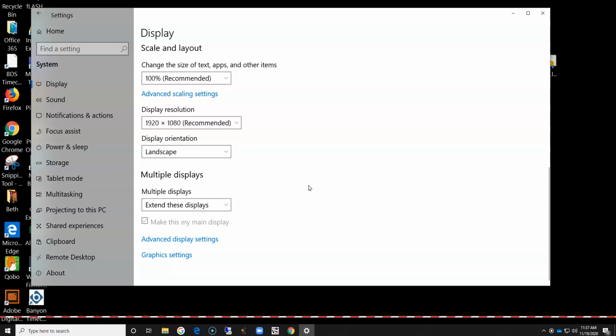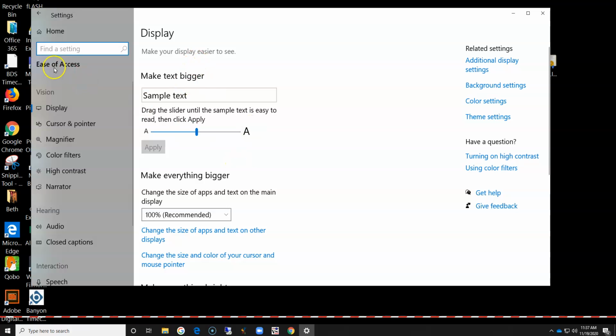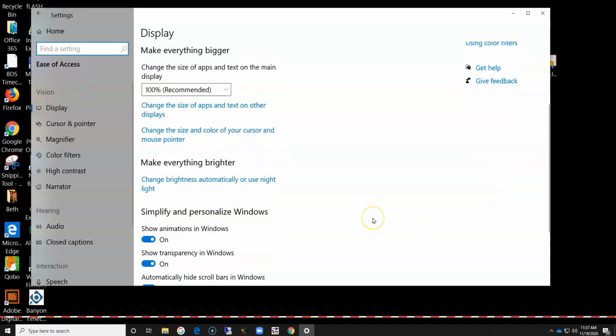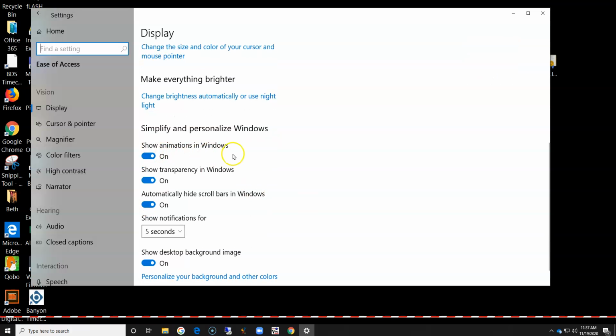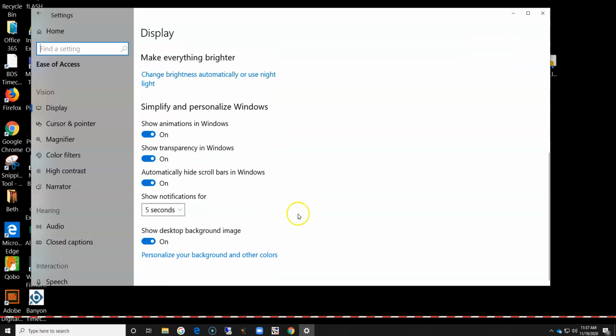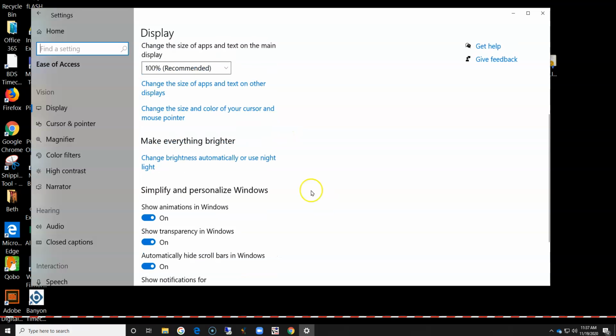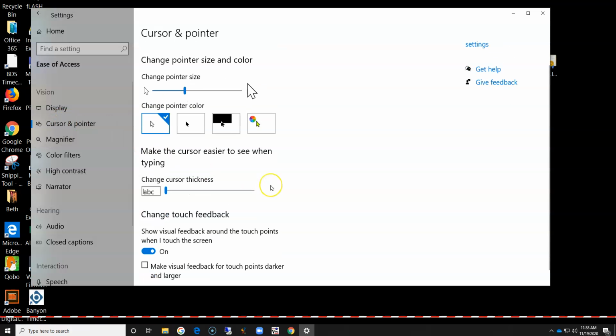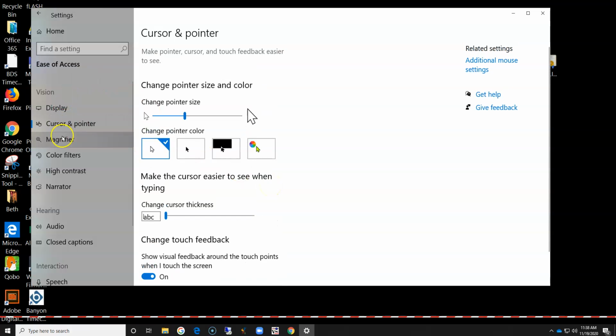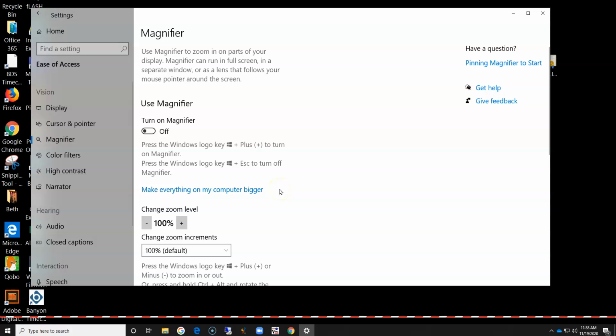All right. Let's go back to, there we go. Ease of access. That's where we were. Here it can show animations. You can show transparency. More than likely anything below in this area you probably just leave alone. So we've taken a look at the display. We've taken a look at our cursor options, and now we're going to go into the magnifier.